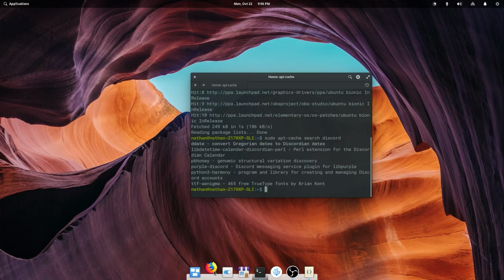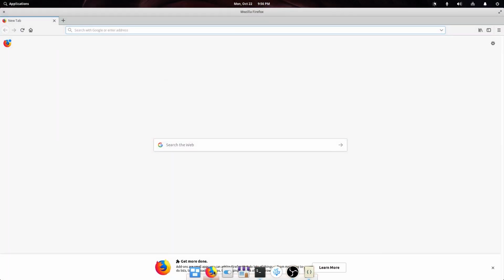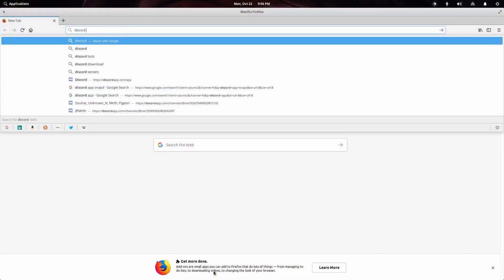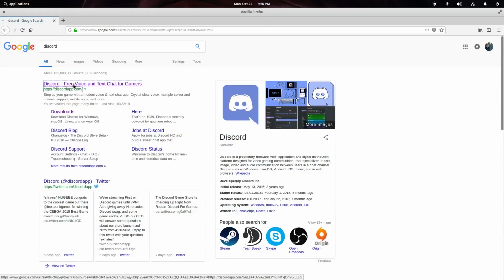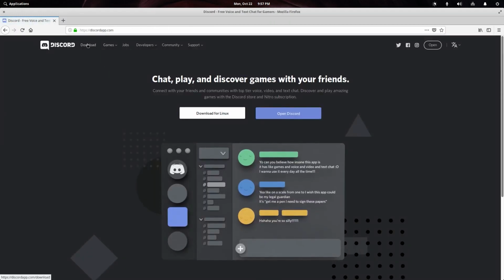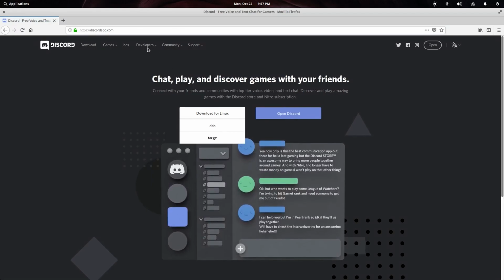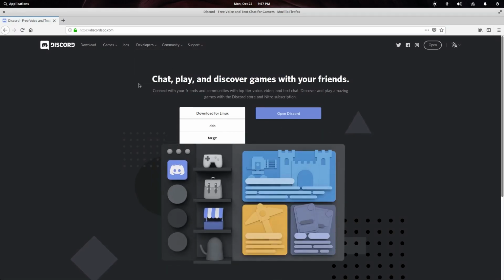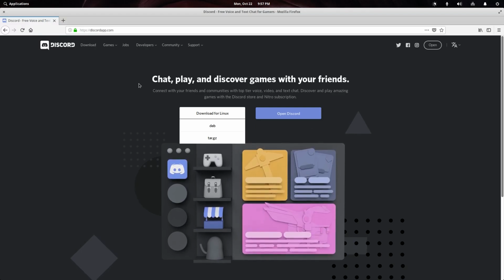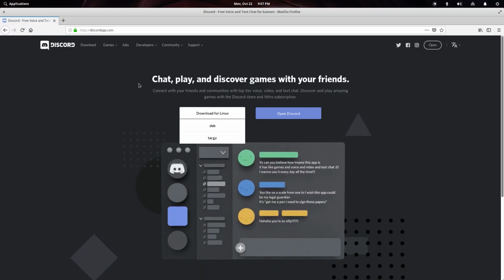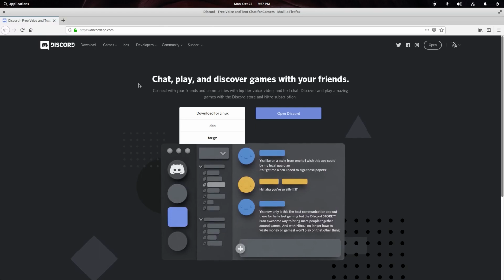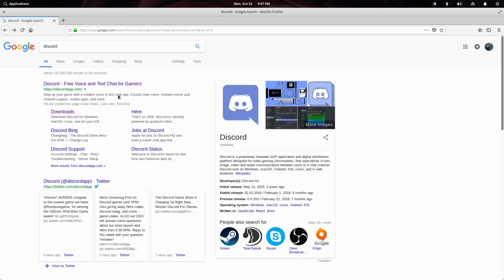We can just search for Discord, and we could go download for Linux and get the deb package and install it that way. But the problem with doing that is that we always have to manually update the package ourselves whenever there is a new release. And that's not a lot of fun.